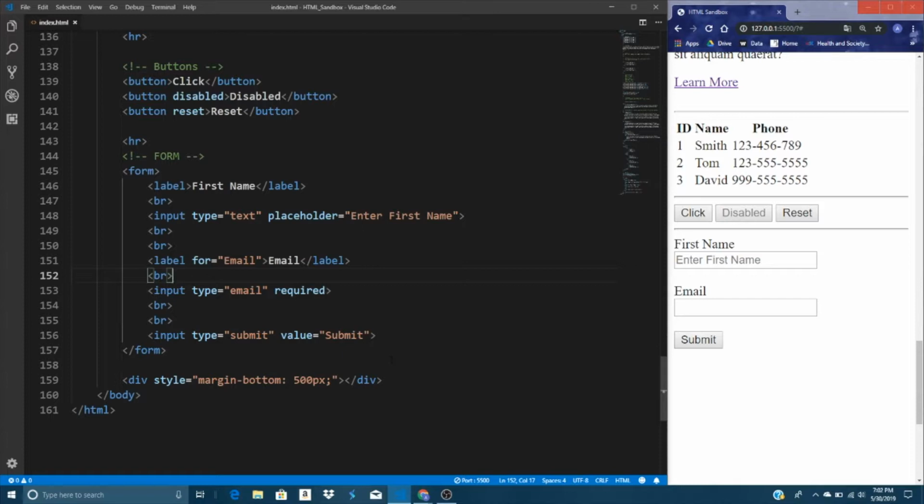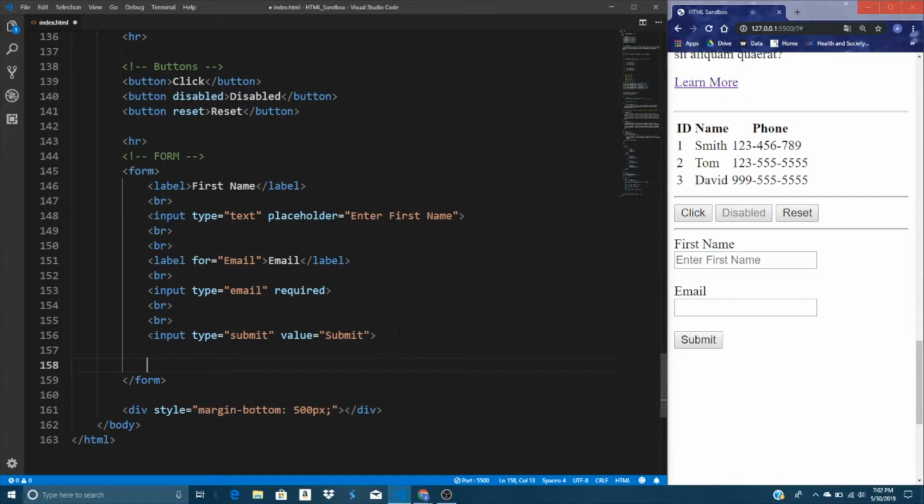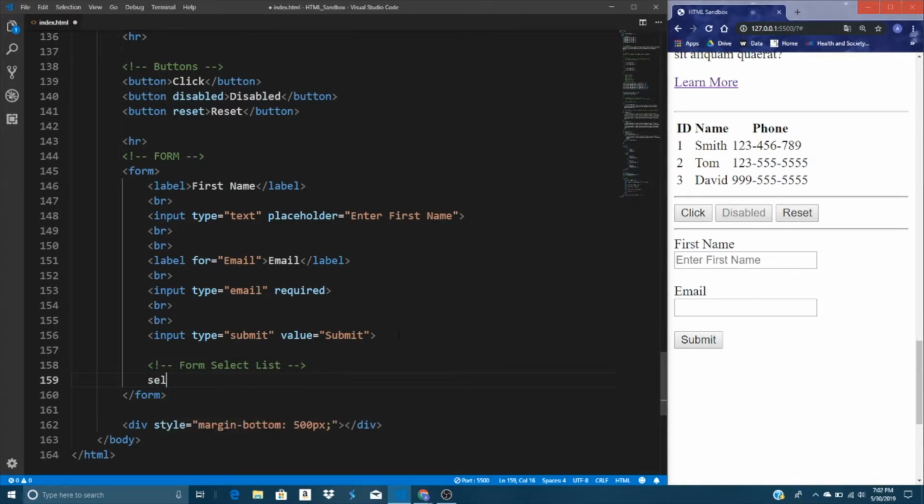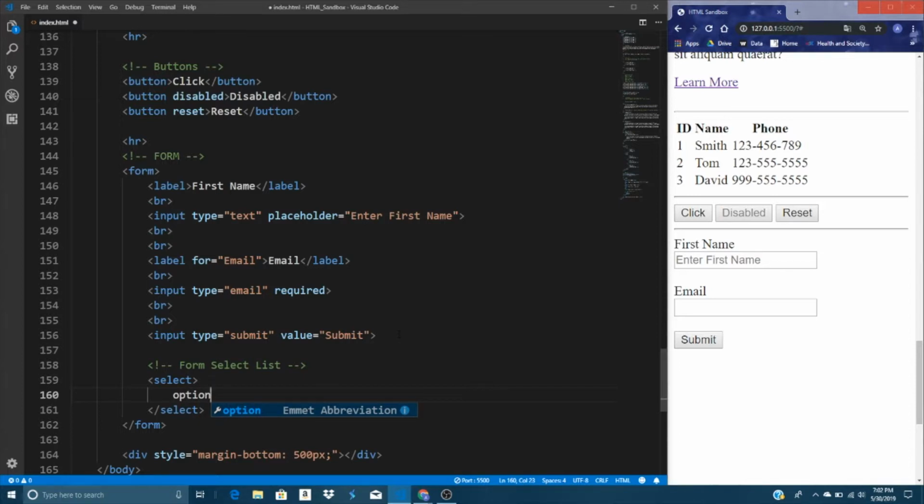So let's quickly do a select list, so I'm not leaving you hanging anywhere. A form select list, I will quickly speed through this. So we have a select, and then you have all these extra attributes, which once again, are now required by default. We do option, and then let me teach you an Emmet abbreviation shortcut. If I were to do option, and I want to create 3 options, I just do the asterisk sign, and then 3.